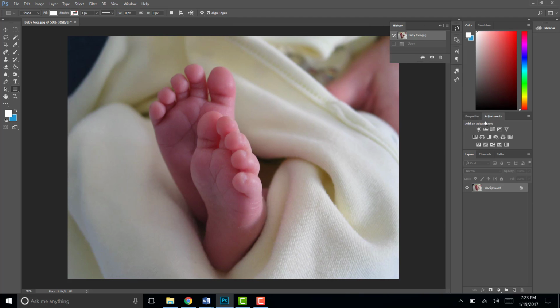Right here are your adjustments. So if you want to edit the picture, you can just click on one of these and we'll go through those later. We have your tool panel over here, your layer panel right here, your picture adjustments right here, your history, and then Window just in case something disappears on you.